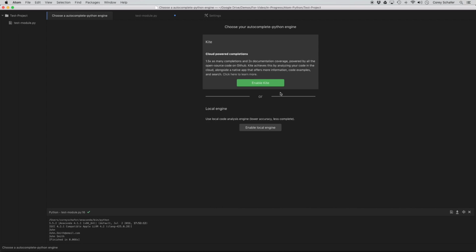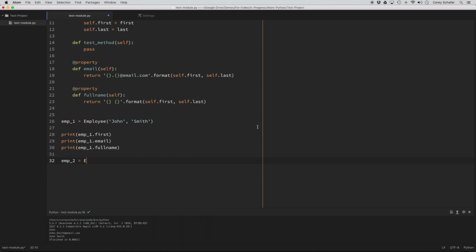local engine. Now, Kite is something that goes out onto the internet and finds documentation and things like that. Now, I think it sounds really interesting, but some of the things that I work on at my full-time job aren't allowed to be sent over the cloud, so I usually choose to use the local engine instead. But if you think that cloud or that Kite sounds interesting, then you're more than welcome to give that a try.